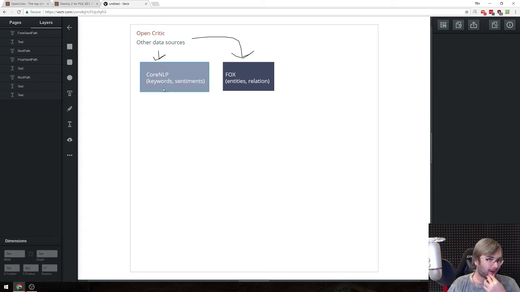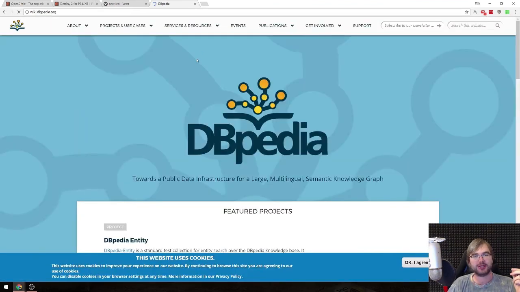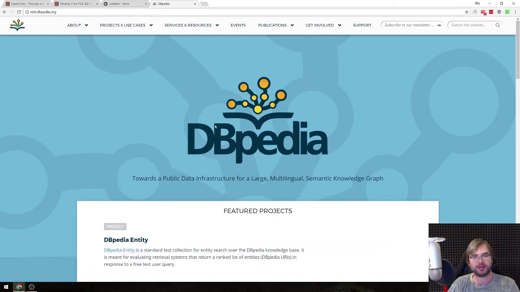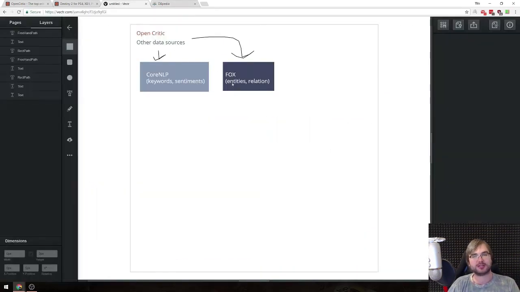We are going to work on articles primarily. Is there anything else we can extract from there? We can extract sentiments, entities, keywords. We don't really care about organizations or locations mentioned, because we will only focus on other games, for example. So FOX will link them to DBpedia. If you're not familiar with the project, it's essentially Wikipedia converted into a semantic knowledge graph. Everything that is available on Wikipedia is available on DBpedia in machine-readable format, and FOX will provide us the links to those things.